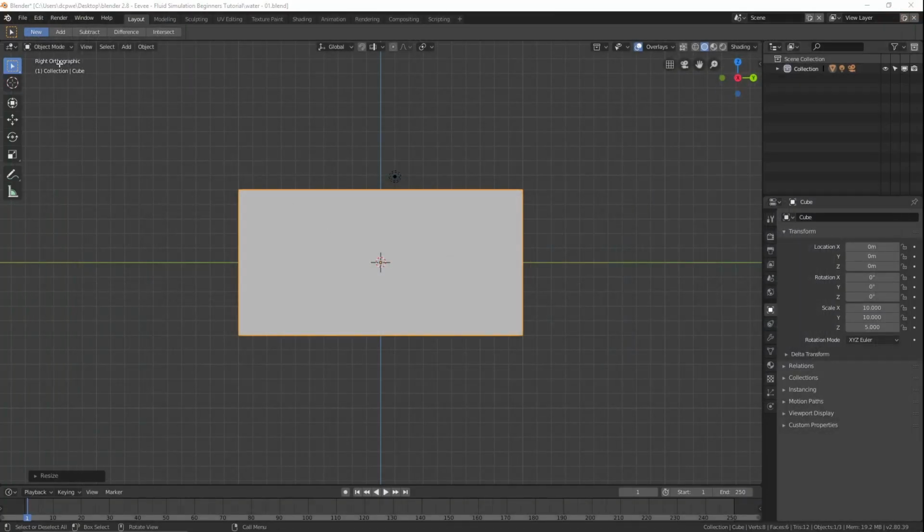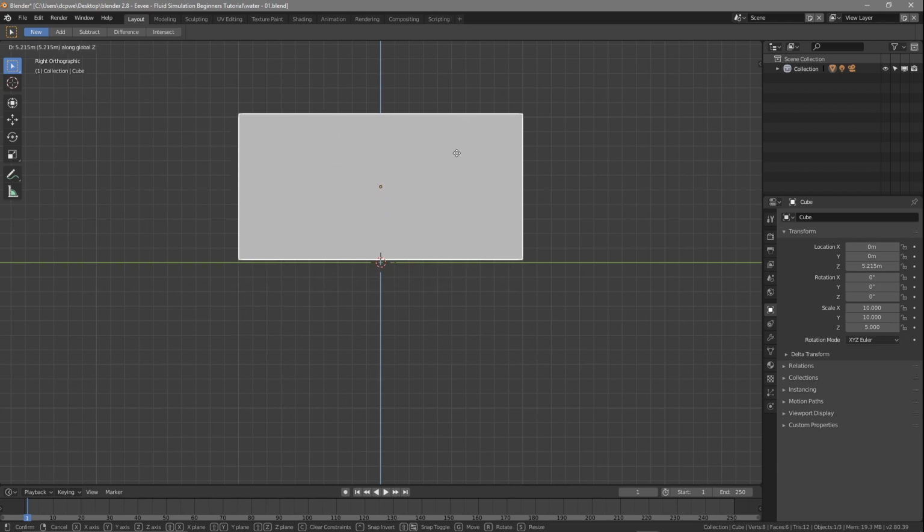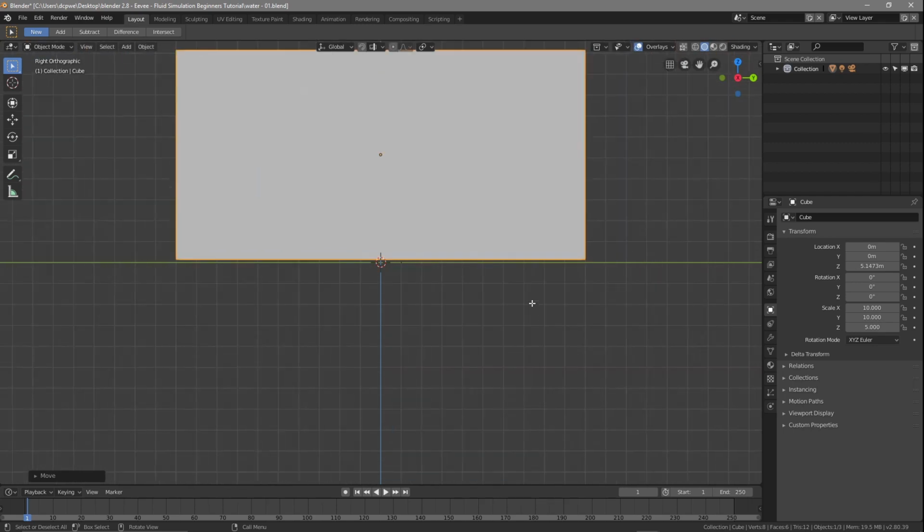That takes us into the right orthographic view. We'll press the letter G to grab this object, so click on it and then press G to grab it. We're going to press Z to move it on the Z axis, the vertical axis, and we're just going to drag it up to around here, so it just sits above the floor. We'll left click to confirm, and it will just sit above the floor here like that.